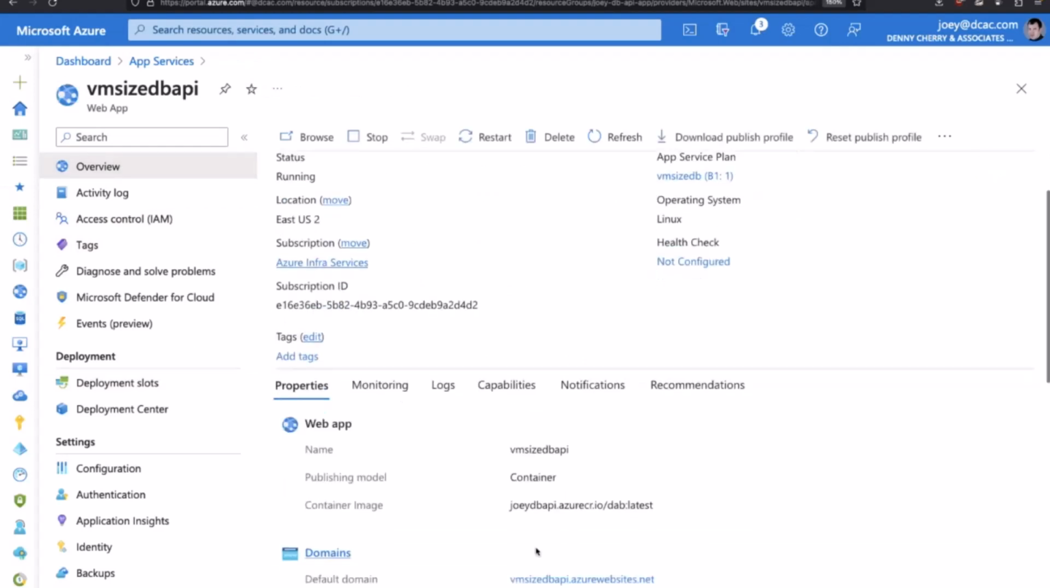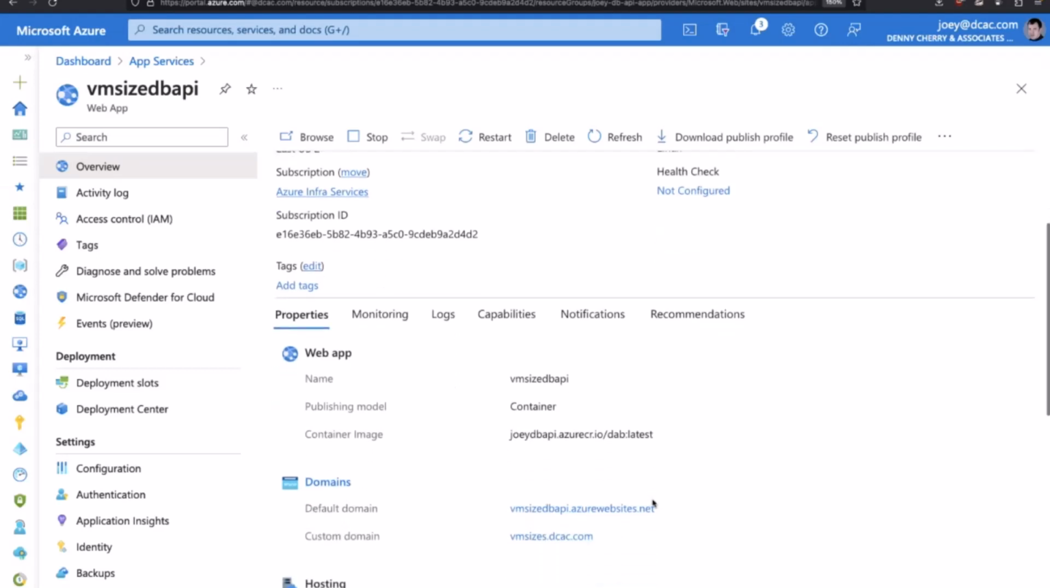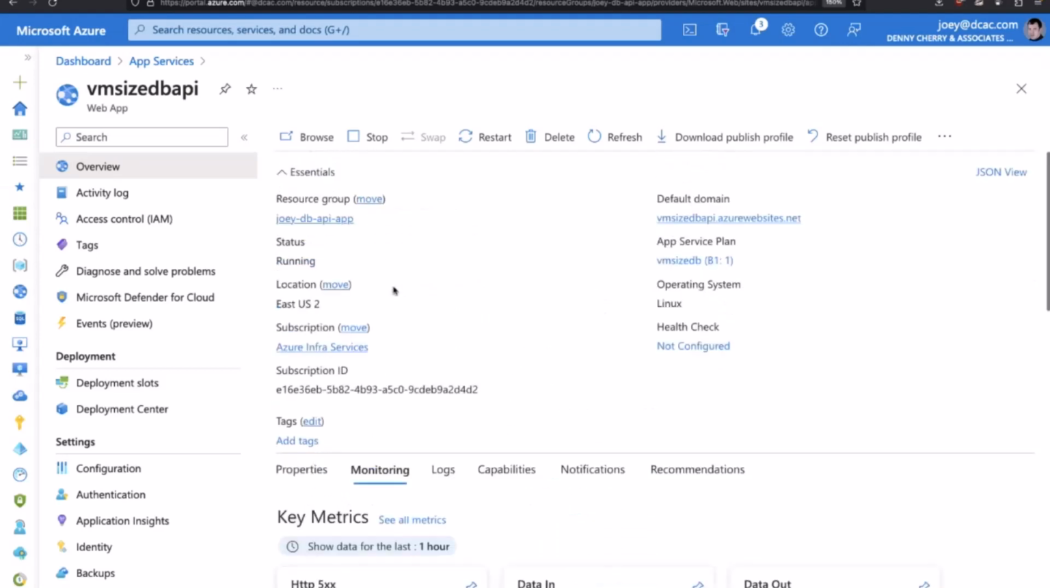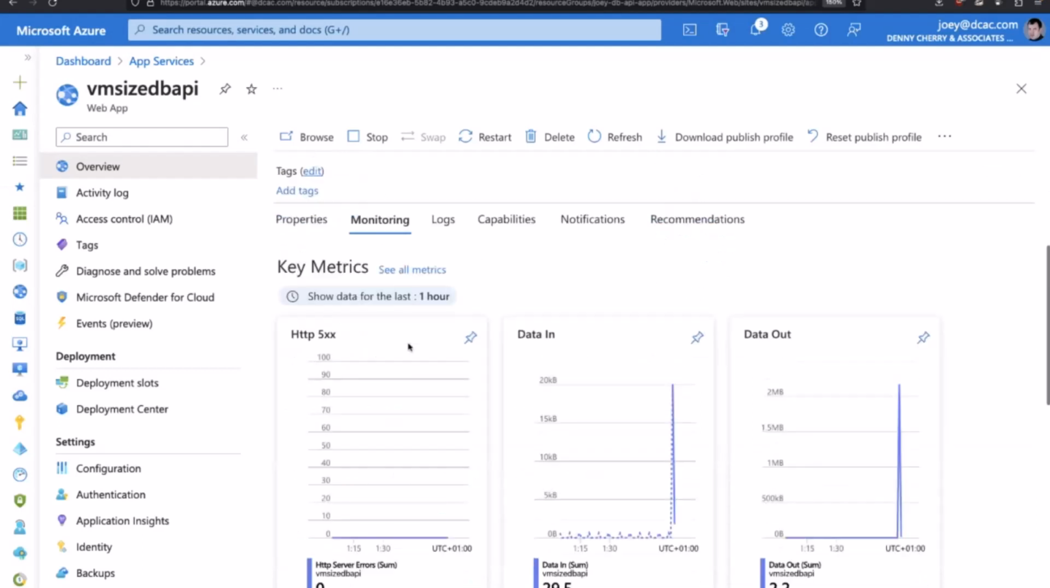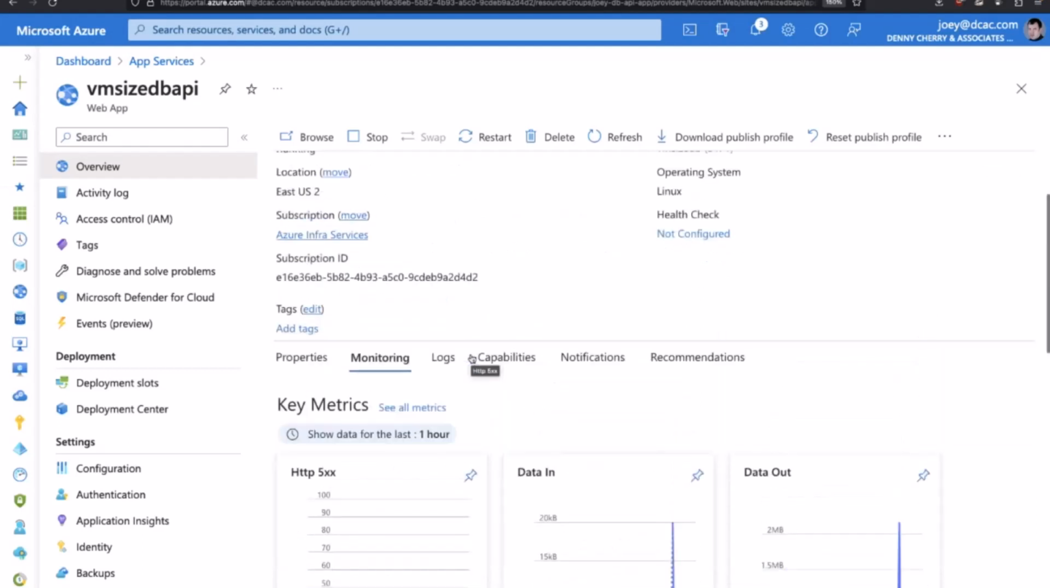This Azure Container Registry is, I don't know what I did there, but I clicked on something. JoeyD API, azurecr.io. And so to update this app, I can simply publish a new container to that container registry, and the app will automatically update. This app has a custom domain, and we can see monitoring, so we can see the metrics that we've been using.